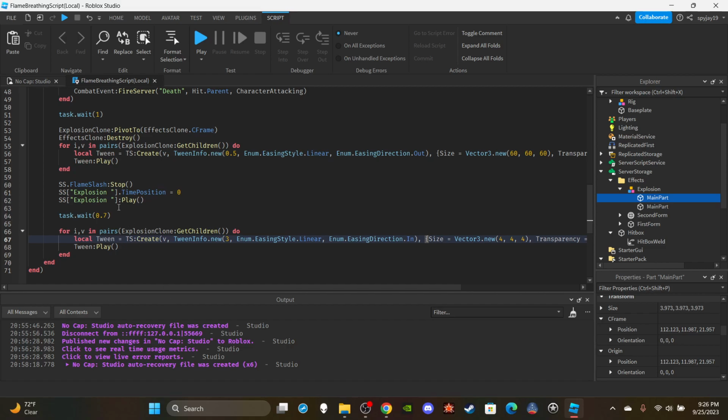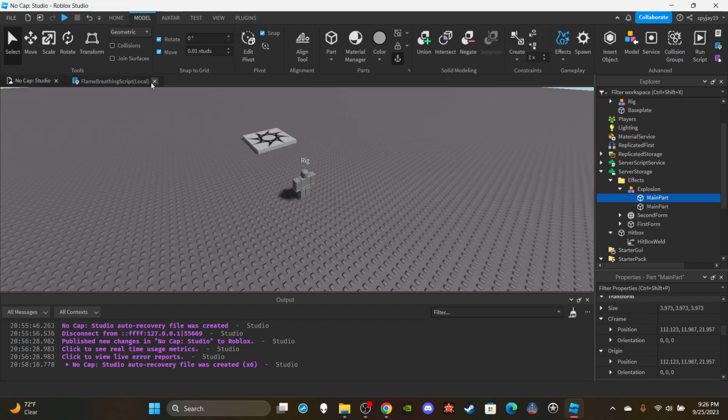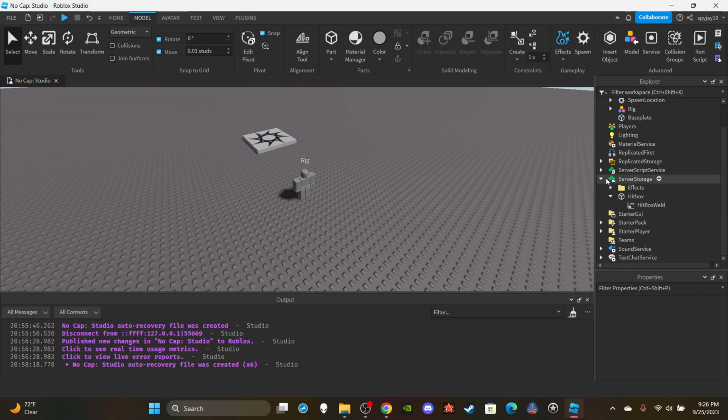Let me think. Server side is kind of a little longer, but at the same time, I feel like it's not as bad. In my opinion, it's not as bad as the local script.